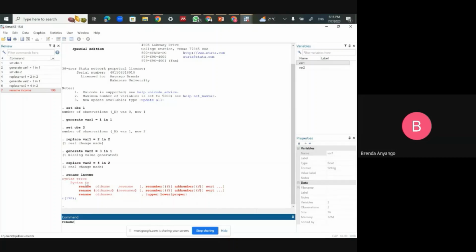STATA is very sensitive with whatever we put in the command window. So realize that I'm trying to rename variable 1, but it looks like I'm missing something. My syntax looks like I'm missing something. So what I have to do is you can use the help command to show you the right command that you're supposed to put in. So you can say help rename.